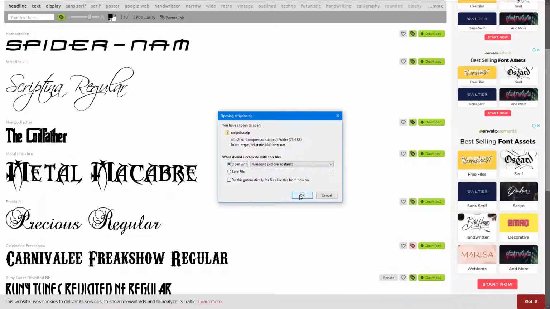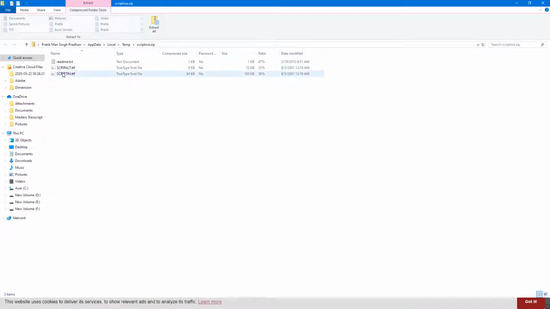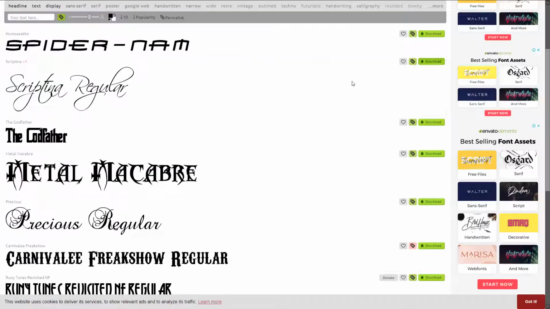And then I'm just going to open this out right over here because it is a zip file. And there you go. There's my font, as you can see. So I'm just going to keep these fonts onto my desktop right over here and close this out. So now I can import it from my desktop.